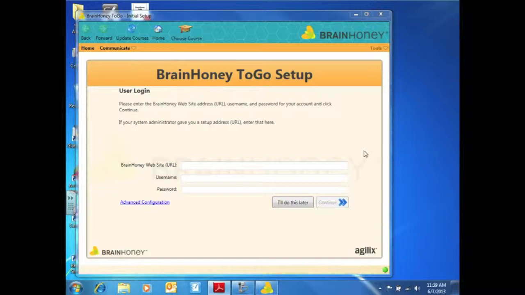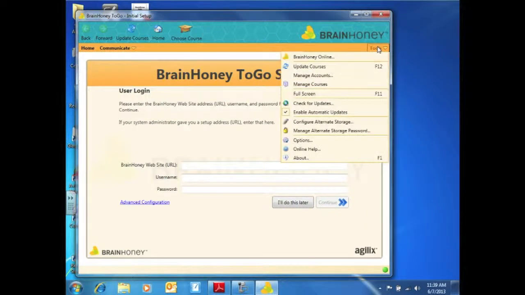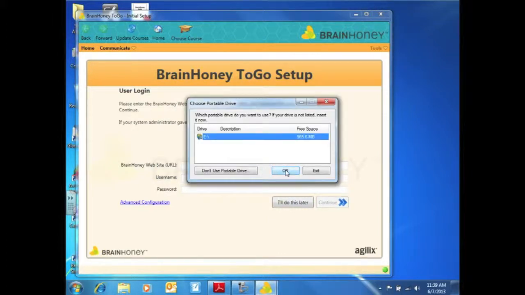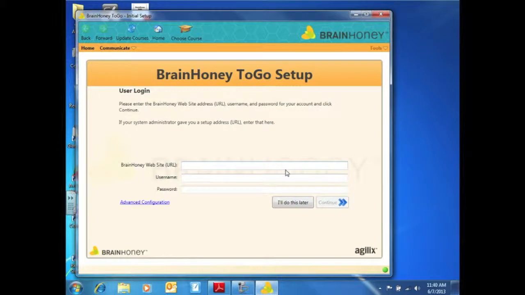So I'm going to go to Tools. My next step, I'm going to just make sure one more time to configure alternate storage. Click it, make sure it's selected, portable drive, hit OK, hit OK, and now I know that whatever I do next, it's going to go onto that thumb drive. Everything is selected. Now I can put in the correct URL for me to get that.